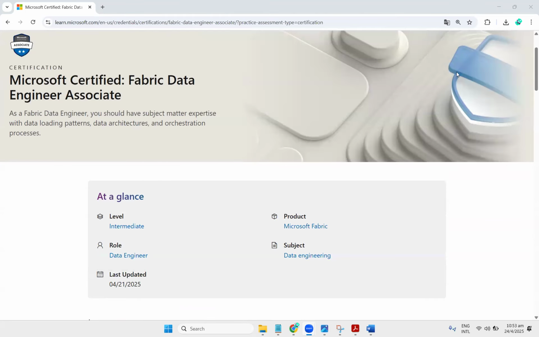Today I'm going to discuss in this video about the DP-700 exam. The DP-700 exam is very good for those who are working on Power BI and data engineering. DP-700 means Microsoft Certified Fabric Data Engineer Associate.